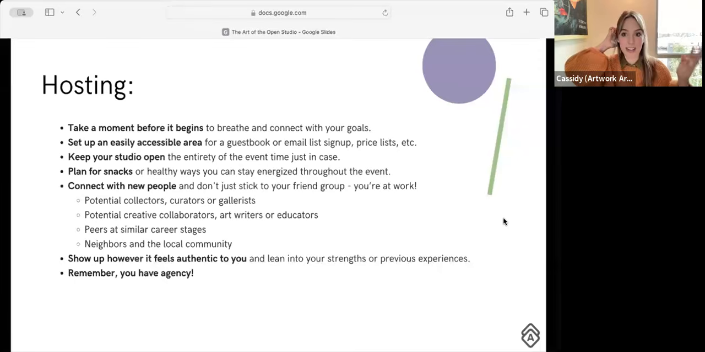Okay, so hosting, the actual event is happening. Something that I love to remind people is to just take a moment before it begins, breathe. I can sometimes jump into events instead of reconnecting with my goals. That can set you at ease as well. If you're like, you know what, my goal was to talk to people and to connect and tell them about my practice, that settles you because you're not thinking, I need to do this, I need to do this, I need to do this.